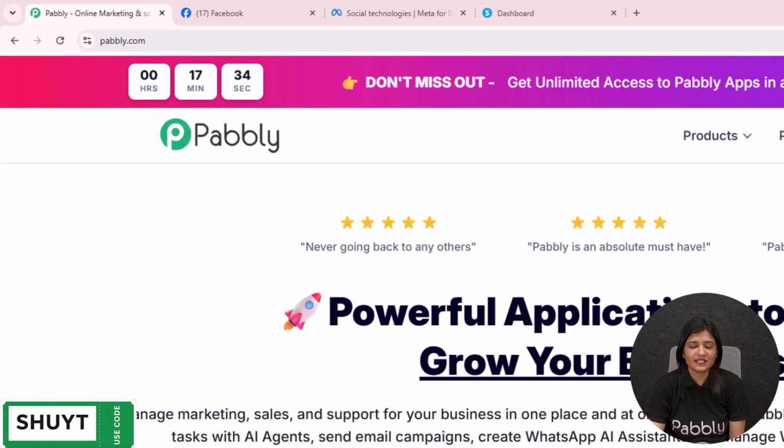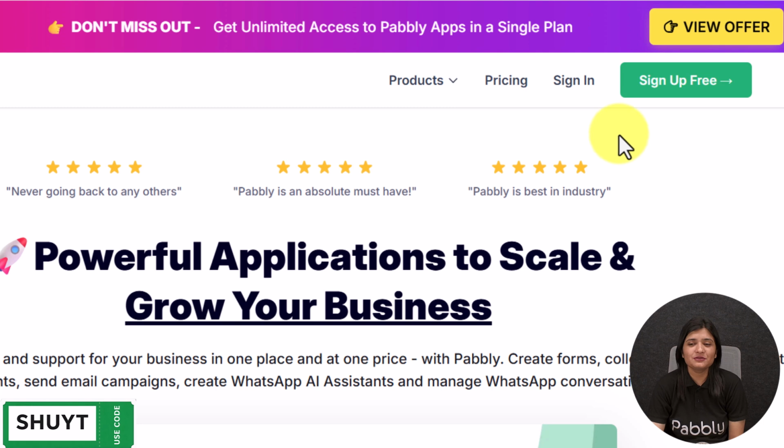After browsing the website, we need to sign in to our Pabbly account. On the top right corner, you can see two options, sign in and sign up for free. If you are an existing user, click on sign in, and if you are a new user, click on sign up for free, and this will give you some tasks free on a monthly basis. You can use the tasks and check whether it fits your business or not.